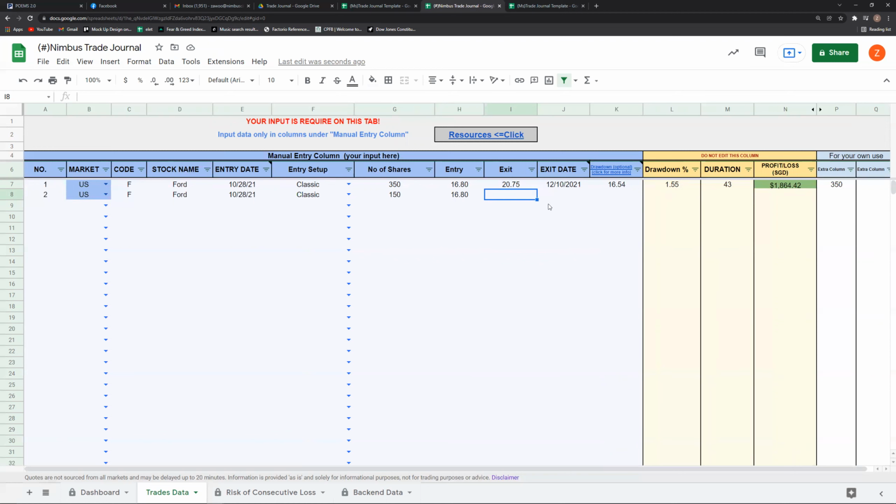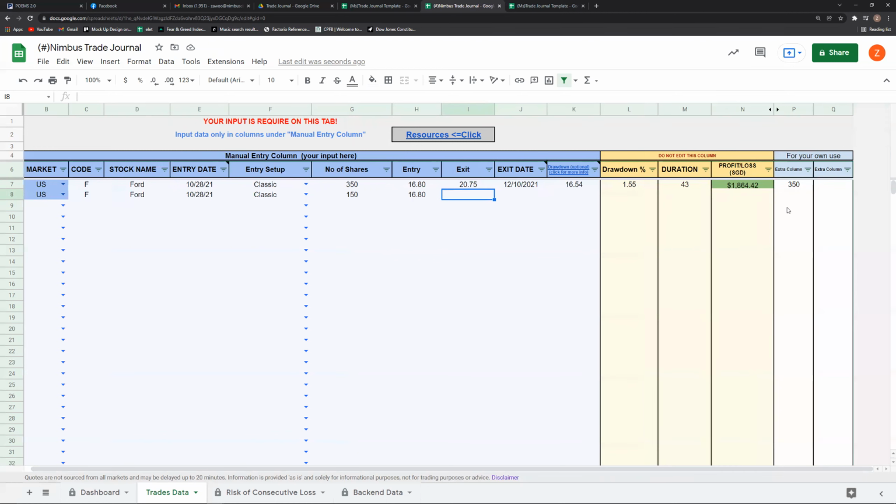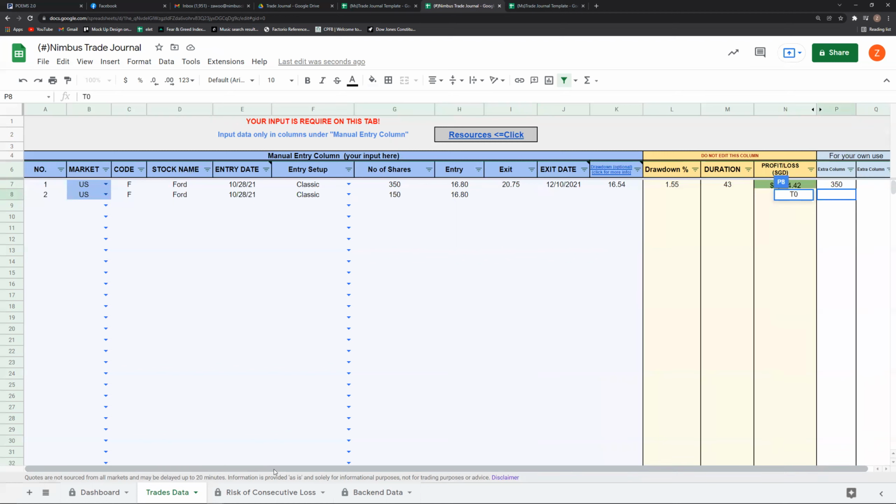So maybe in this case, you might want to do like a T0 or something to help you keep track. I'm not going to go into detail on how you want to keep track of your trails, because I think everyone has their own ways and you have to come up with a way that is best for you.